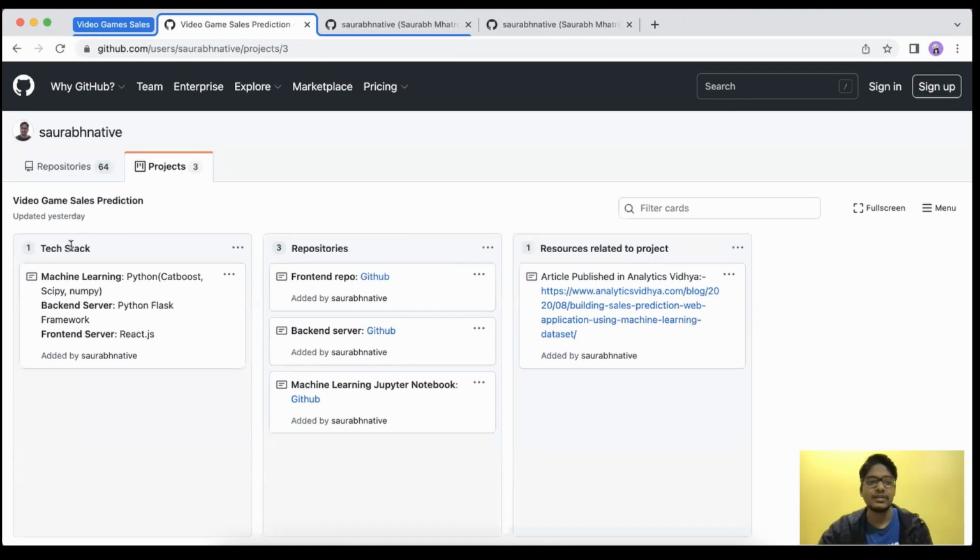In my case, what I did was I first added a column for the tech stack to explain what technologies were used while building the project. So in this case, the ML backend and front end technology are listed down here. Then I created the second column and renamed it to repositories. And I added the link to the front end repo, the backend server repo, and ML notebook as well, so that I have easy access when I click into the project. And in the third column, I added the link to an article.